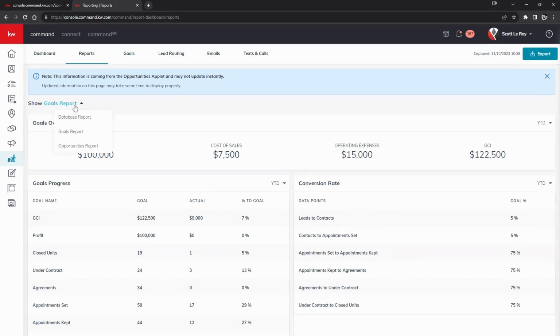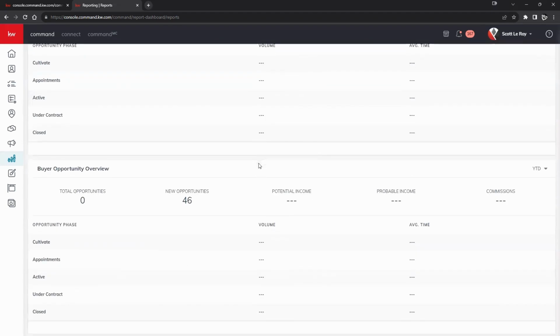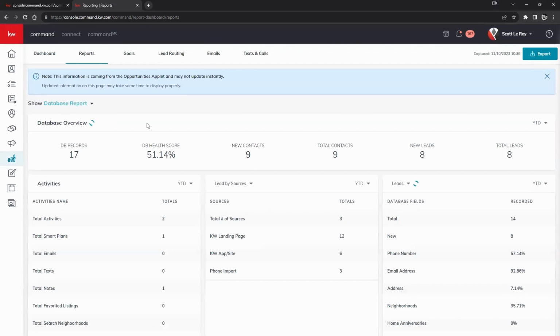And then scrolling down one more time, you also have your opportunities report. So how many opportunities, and so on and so forth. So opportunities, database, and your goals right here.